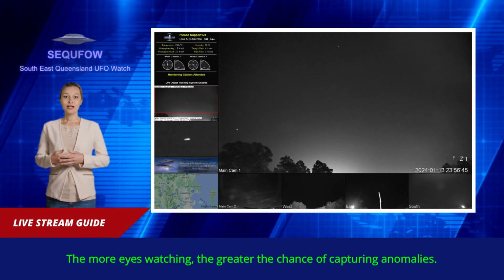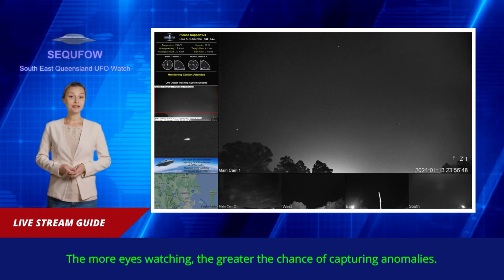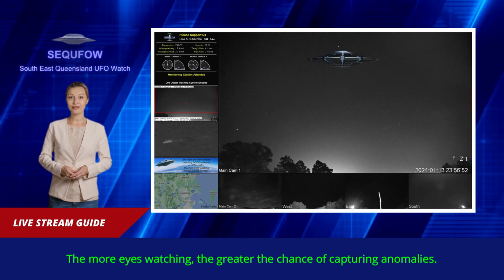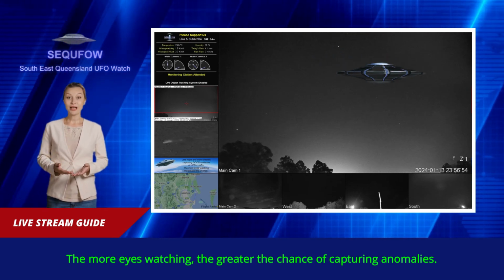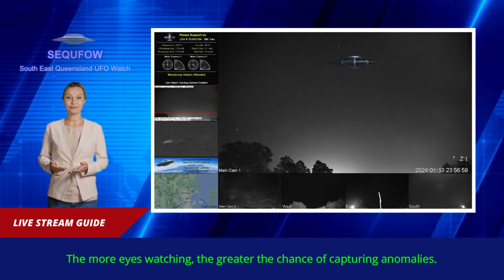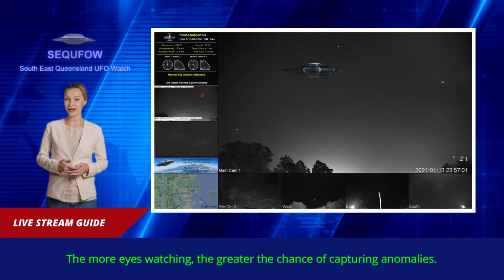Hopefully, with enough eyes watching the sky, we can capture some good quality video of a real UFO. We need your help to do this. As I'm sure you can understand, we can't be sitting at the computer 24/7 watching the sky. So we need you to help to monitor the sky as well.